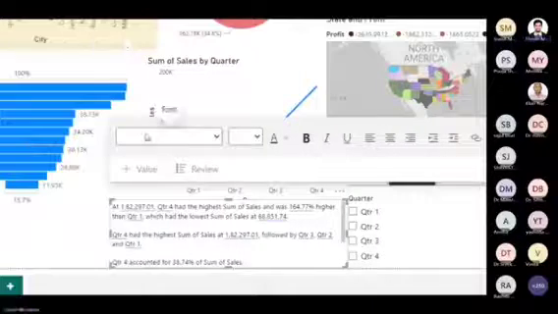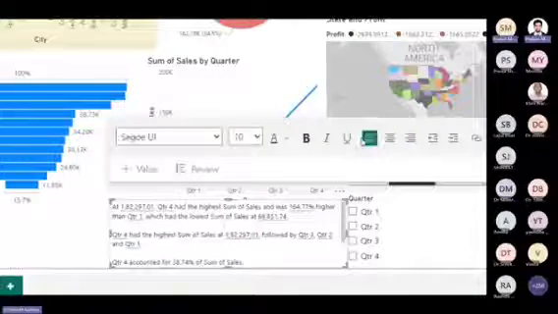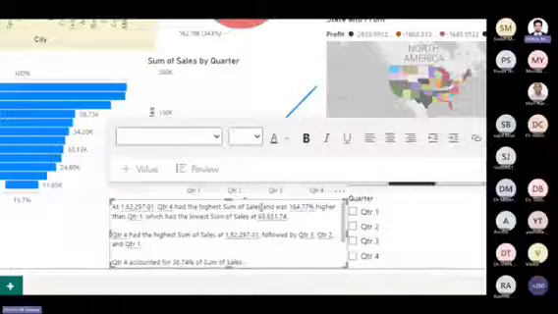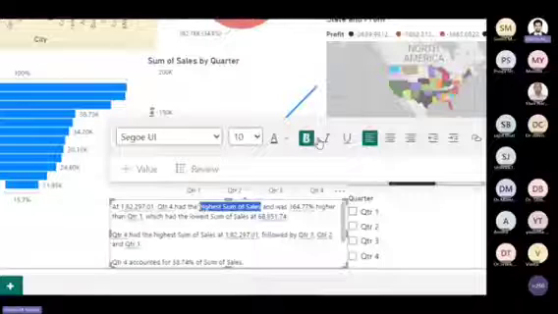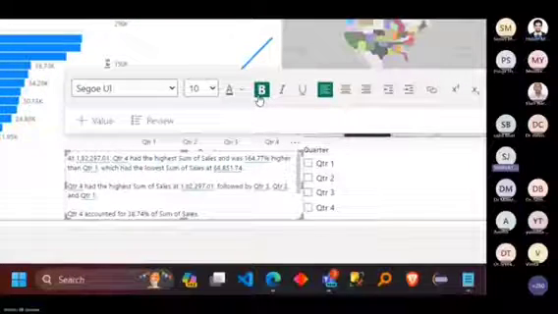Here also you have the option to edit it and make it bold. Highest sum of sales, you can choose it and just highlight it. Okay, everything is customizable.